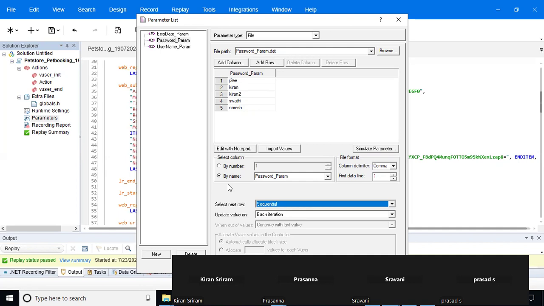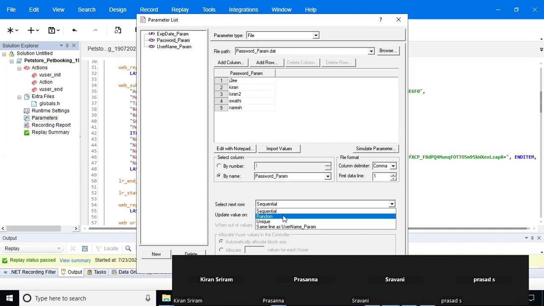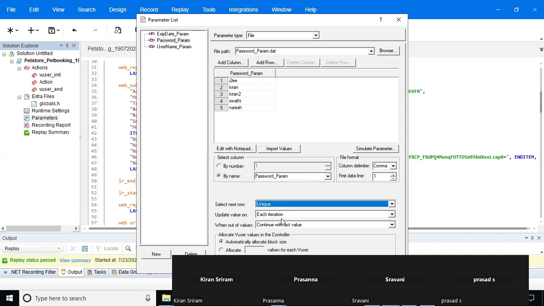So first, what is sequential? Nothing but every user has to pick the first data point. We can call these all data points 1, 2, 3, 4. So what does sequential stand for? Every user picks the next data point in order. Random means every user picks any one randomly, like Kiran is picked, and the next one could be 2 or 4 or 5 or 1. So it will pick randomly. Unique is nothing but a one-to-one mapping.